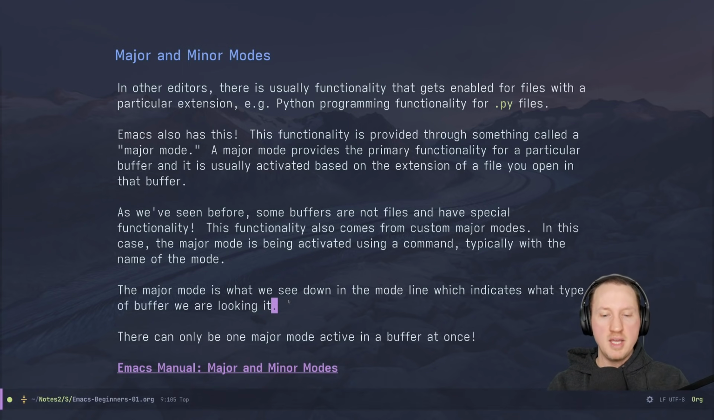Basically, any buffer is going to have some major mode that gets loaded. And if there's nothing specified for a particular type of buffer, it might get loaded up in what's called the fundamental mode, which basically means there's really no special functionality added. The last important thing to mention about major modes is that there can only be one major mode active in the buffer at any given time.